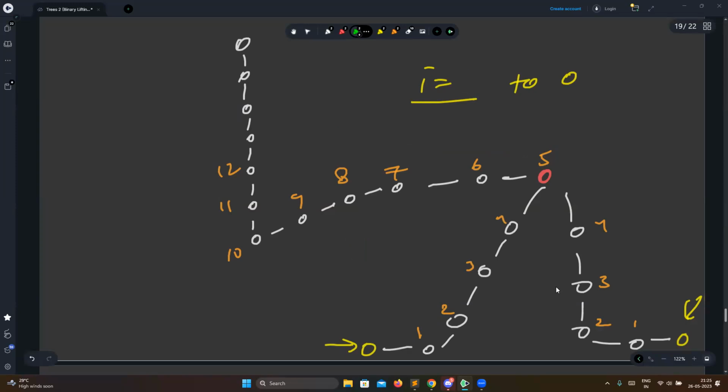Now we will reduce I. I is 2. What is 2? Fourth parent. Are they different? Yes, they are different. So let's move them now.